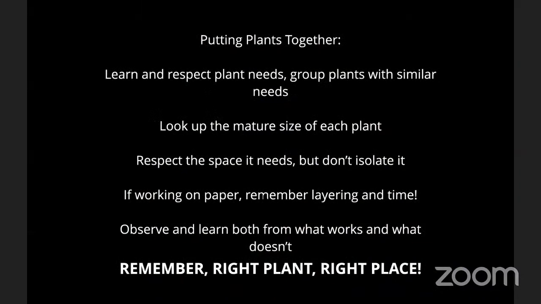So, a couple of notes on putting plants together, and then we will do a brief example of using an online resource for looking up plant information that will show us how we might want to think about putting these together. So for putting plants together, remember, right plant, right place. Learn and respect the plant needs, group the plants with similar needs, look up and respect that mature size, but don't isolate it too much. We're not talking about a couple of little plants in a sea of mulch.